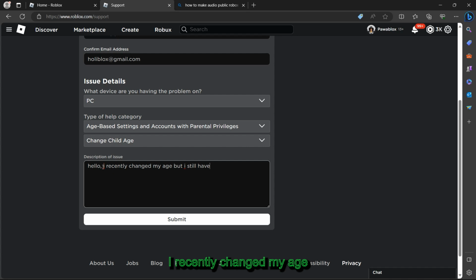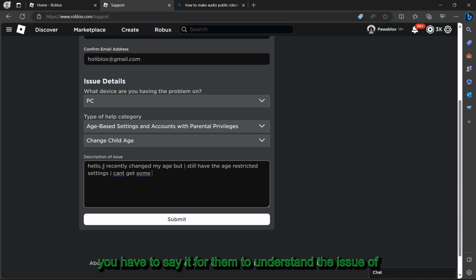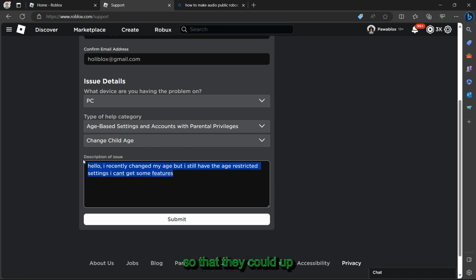Let's say hello, I recently changed my age, but I still have the age restricted settings, and there are some features right now that I can't really access. This is how you have to say it for them to understand the issue you are facing. Make sure you enter the email and confirm the email correctly, so that they can reply to you simply and securely on your email, without your information going to any scammer or anything.